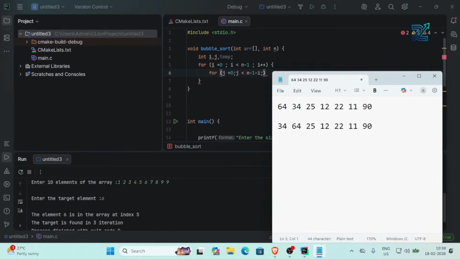Now what will happen? 34 is still there, 25, 64, 12, 22, 11 and 90. After that 34 will be there, 25 will be there. We will check 64 is greater than 12. It is, so 12 and 64, we are swapping these two values. 22 will remain the same and these two will remain the same.